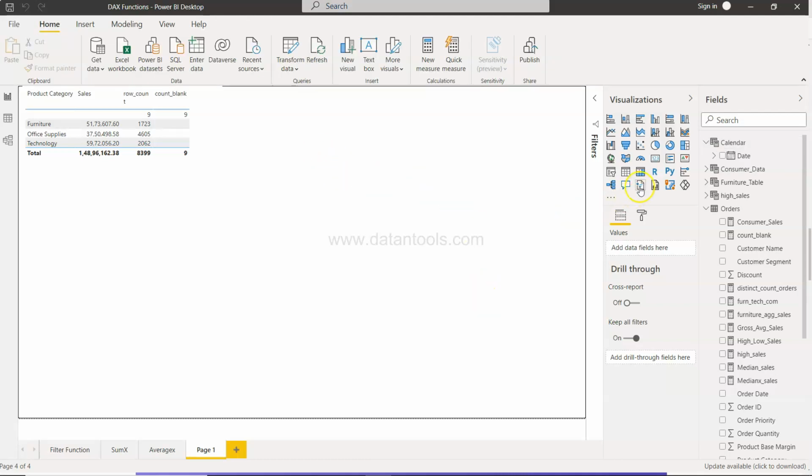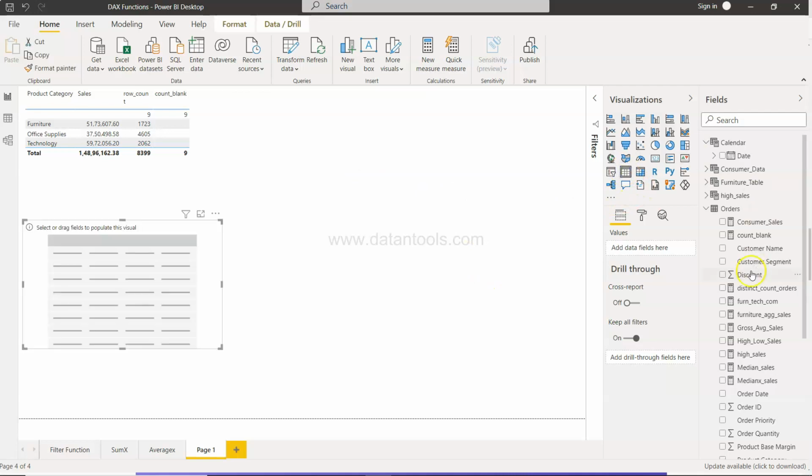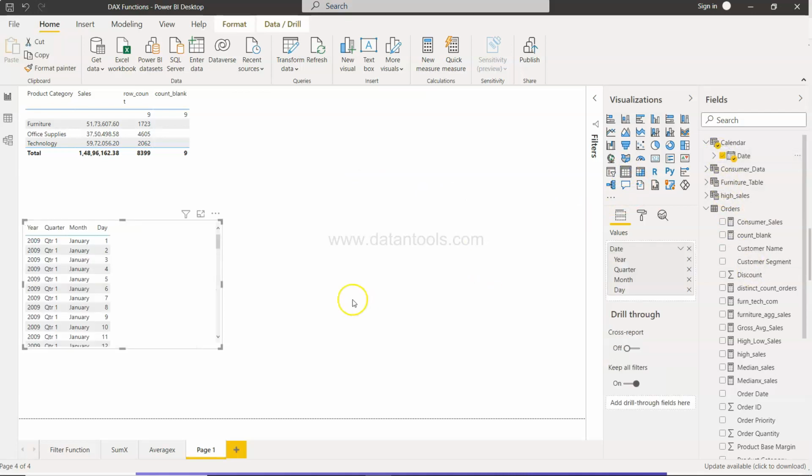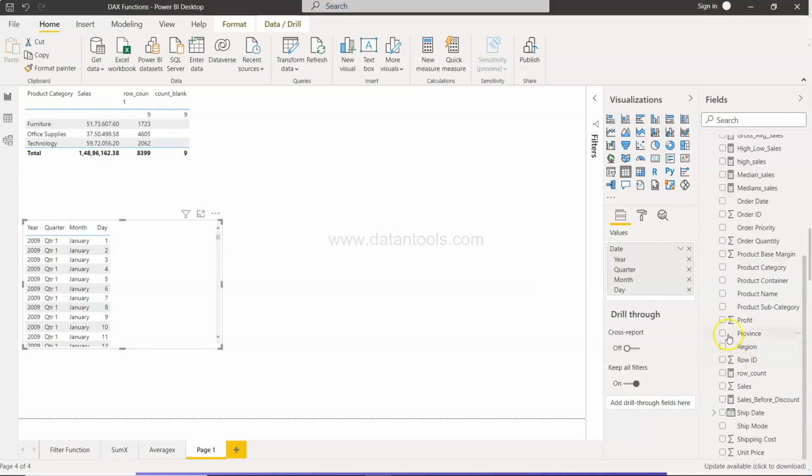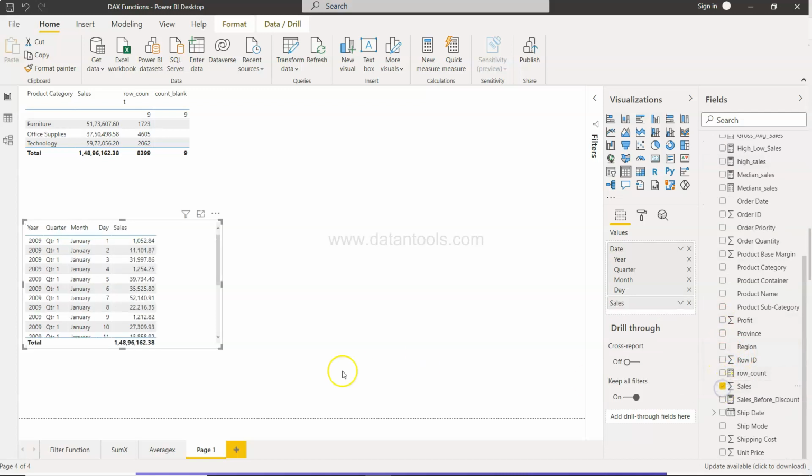So what we need is basically a table over here. In that, we need a date, and these are the date along with the year, quarter, month, and day. If you want to remove anything, you can remove it from here, right? And then what we need is basically the sales, showing you the sales for each day. Now we want to do the year to date calculation. So for entire 2009, we want to calculate, right?